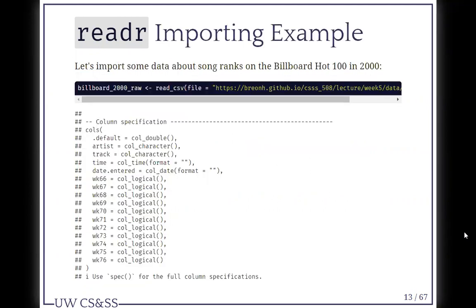An example using the readr package. Let's import some data about song ranks on the Billboard Hot 100 in the year 2000.